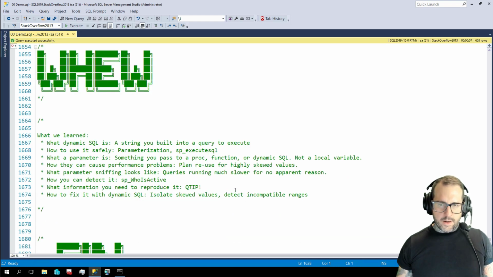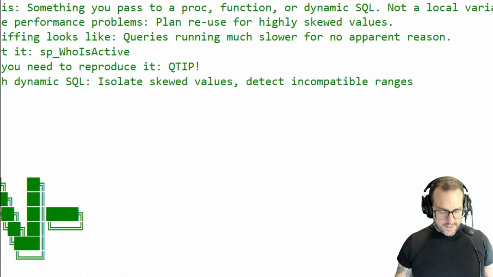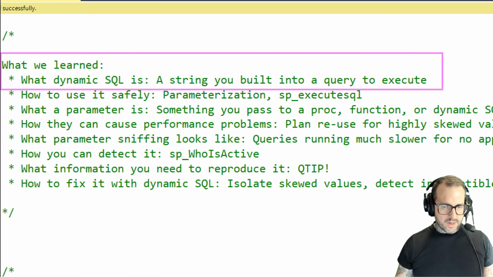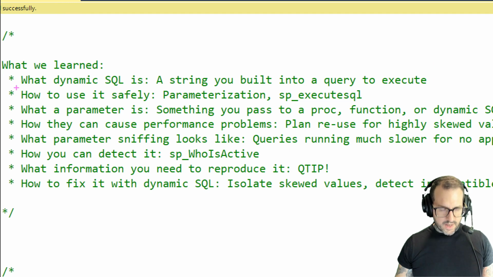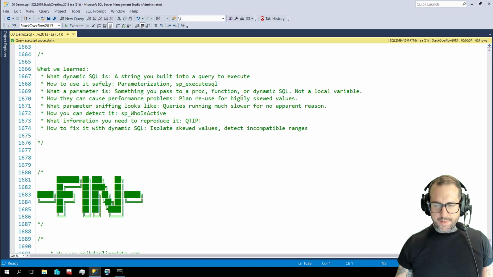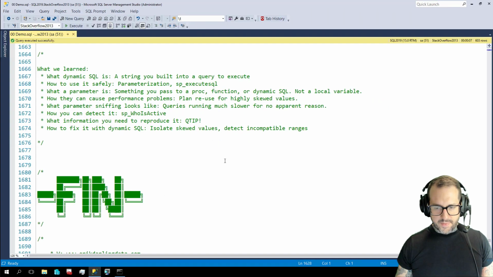So anyway, wipe the sweat off. What we learned during this session is that dynamic SQL is a string that you can build into a query to execute. In order to use it safely, we need to parameterize, and we need to use sp_executesql. A parameter is something that you can pass to a procedure, a function, or to dynamic SQL. And it is not a local variable. Very important.